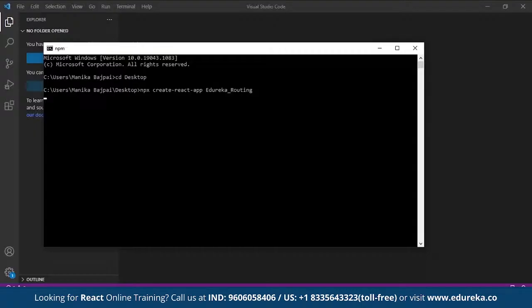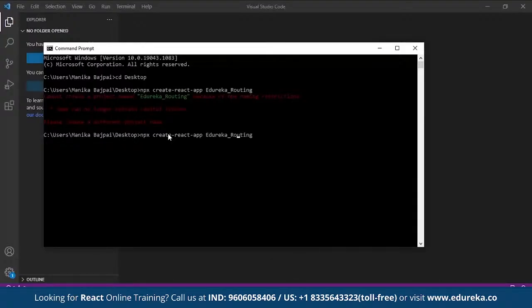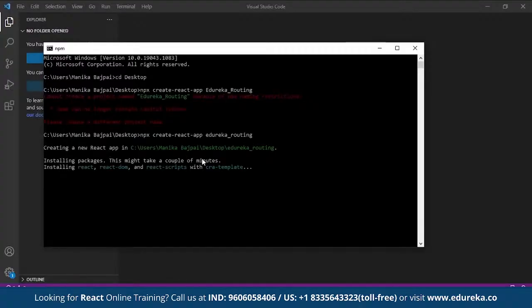Now here you can see we cannot create a project named Edureka_routing because of the npm naming restrictions. The name can no longer contain capital letters. So I'll just give it as edureka-routing. Now here you can see it is creating a new React app in this folder. Inside the desktop we'll be getting a folder for the React application known as edureka-routing, and it will take some time, around 2-3 minutes.